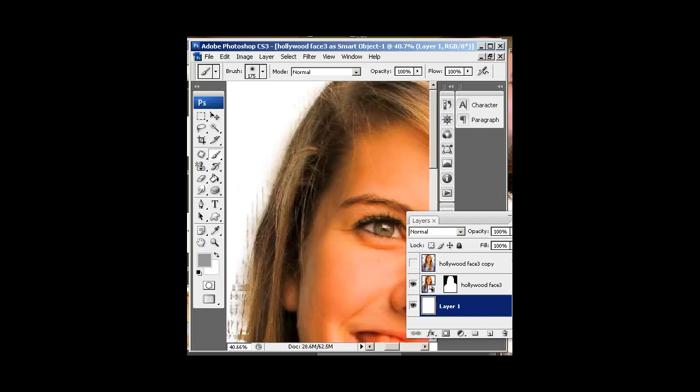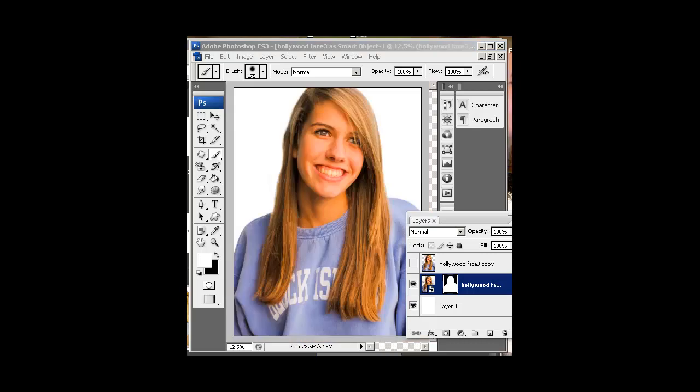Okay, I'll be right back in a sec. It just painted gray because I wasn't on my mask. You need to be on your mask when you're painting. Now it's all cleaned up.